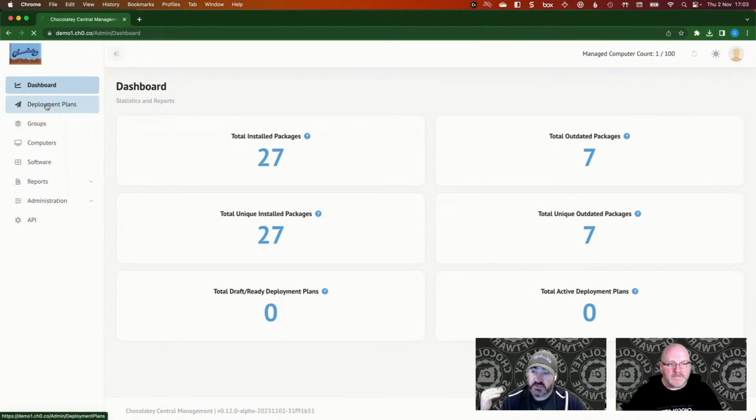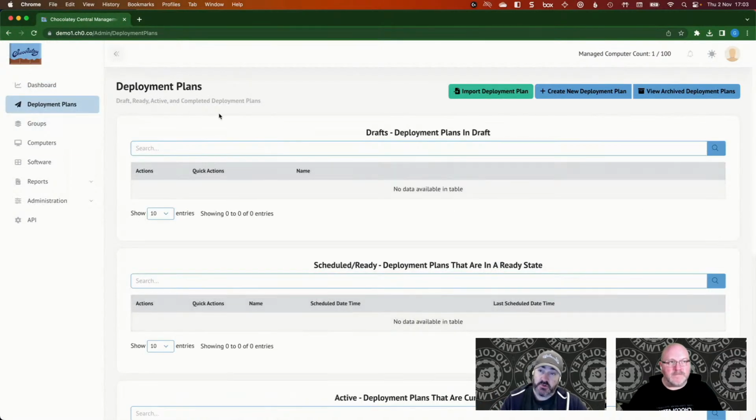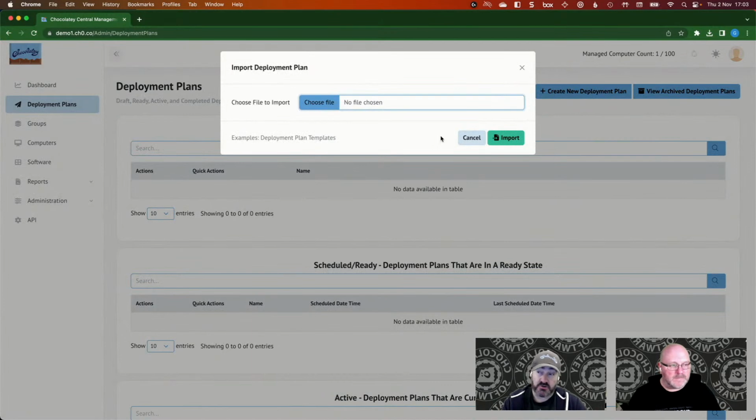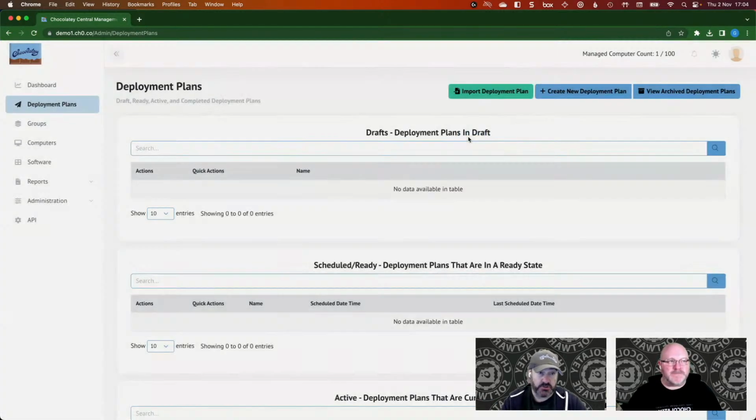So today, if you want to create a deployment plan, you go into the deployment plans section of Chocolatey Central Management. You have a couple of entry points there. In the last release, which was 0.11.0, we added the option to import a deployment plan. So that's still there. If you've got JSON files that you've previously exported from Chocolatey Central Management, or you have your own handcrafted JSON files, then you can absolutely use the import functionality to do that.